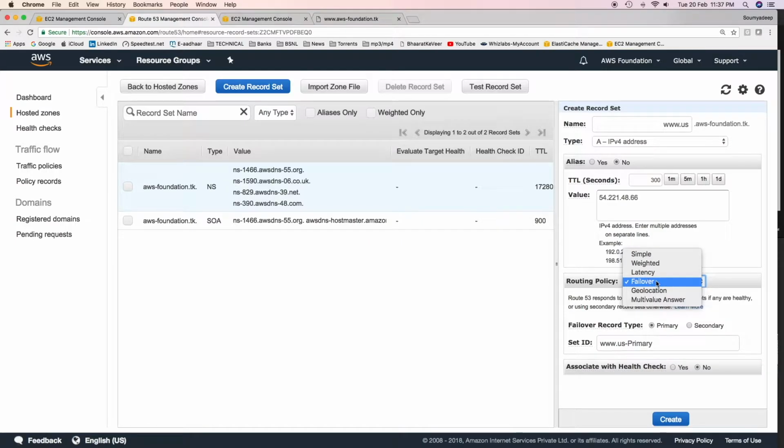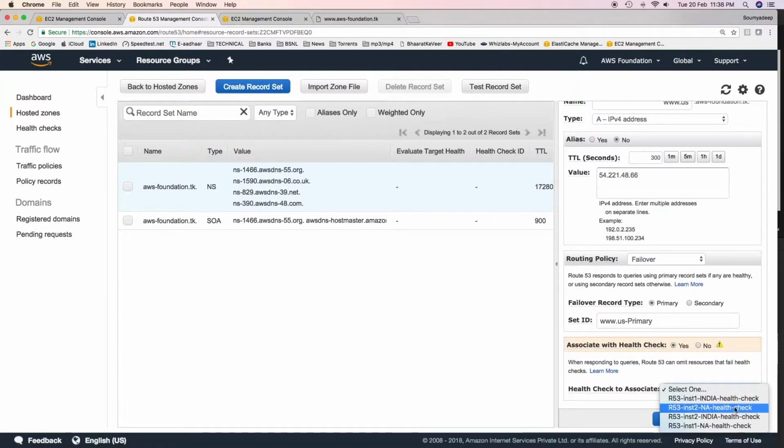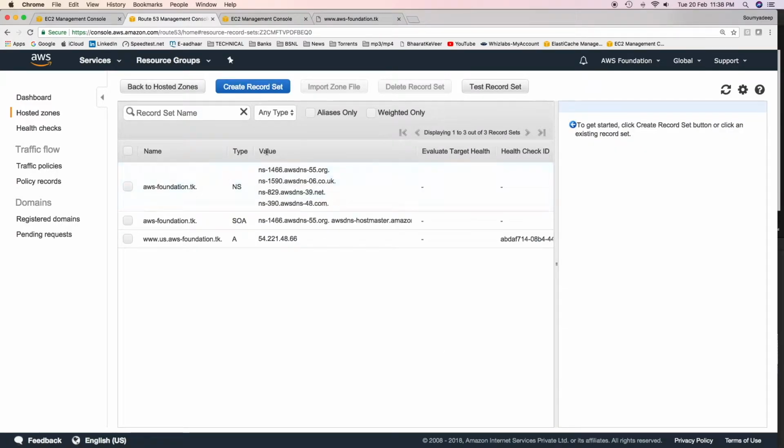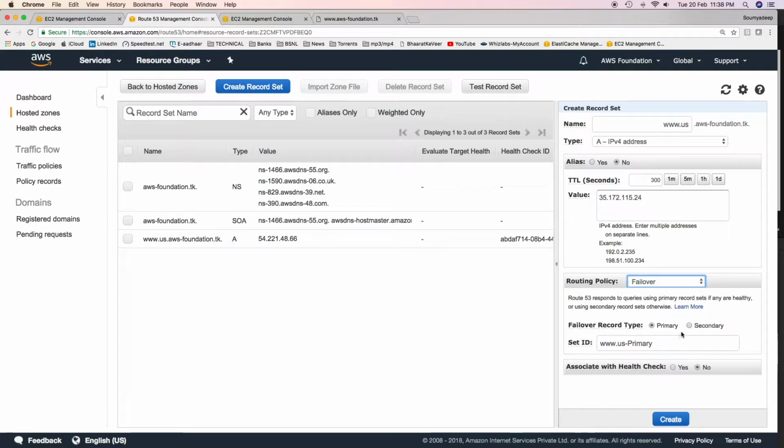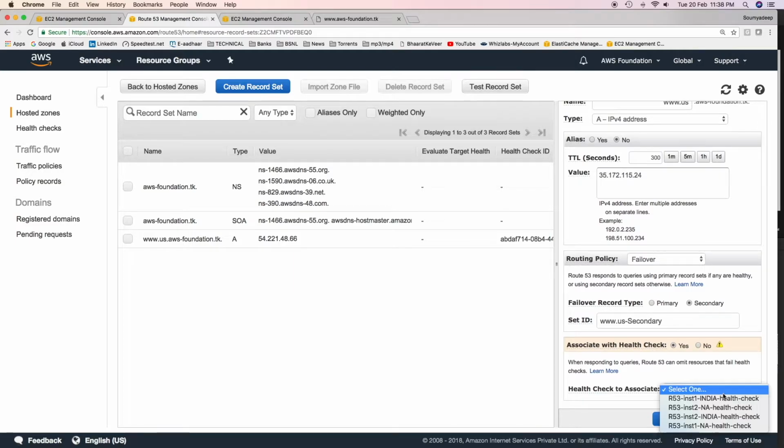The routing policy would be failover, and I want this instance to be my primary instance. The set ID should be unique as usual. Select the corresponding health check. Click on create. I'll go ahead and create the record set for other EC2 instance. The subdomain name should be same because it would belong to the same failover routing policy. The routing policy should be failover and this one should be secondary. Associate this record set with its corresponding health check.